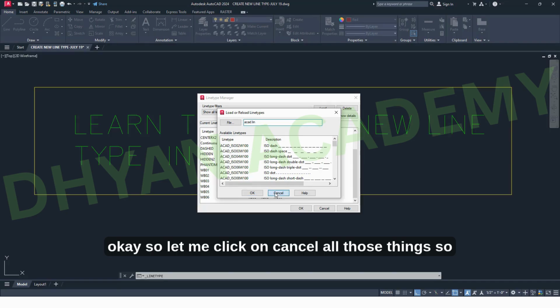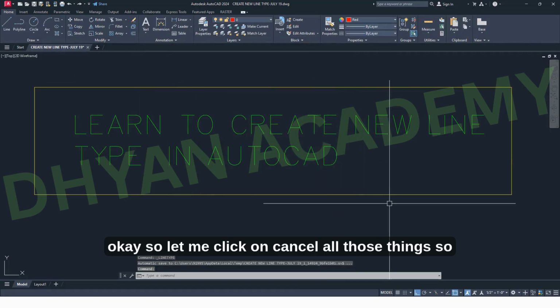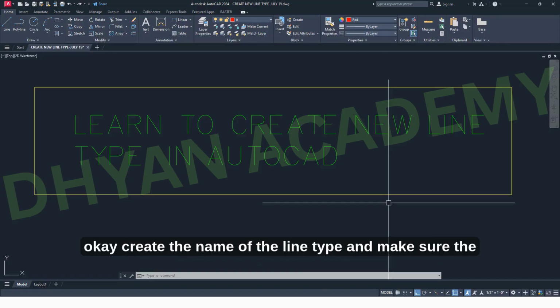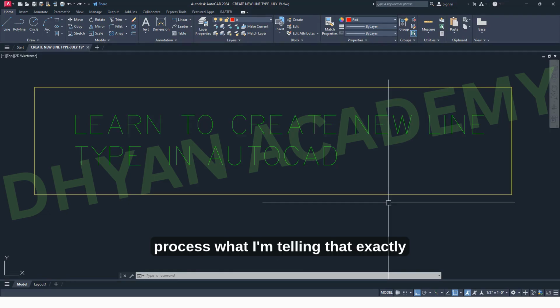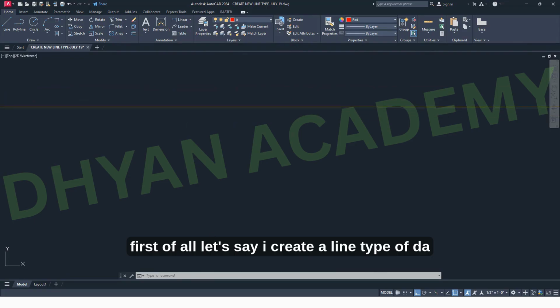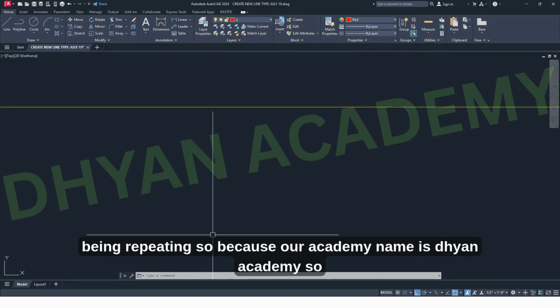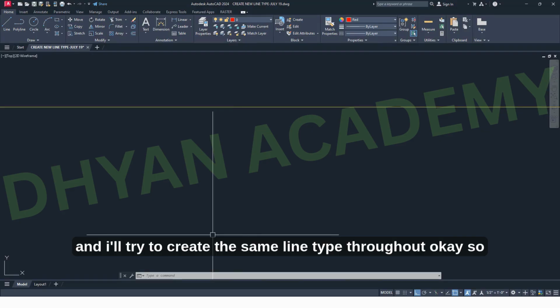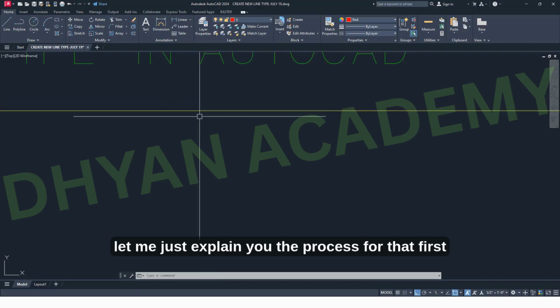Let me click on cancel on all those things. The first step is to create the name of the line type, and make sure you apply exactly the same process that I'm telling you now. Let's say I create a line type of DA repeating. Because our academy name is DHYAN Academy, I'll take a short form of DHYAN Academy as DA and create the same line type throughout. Let me explain the process for that.